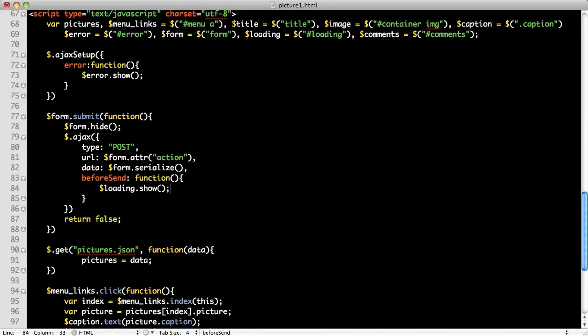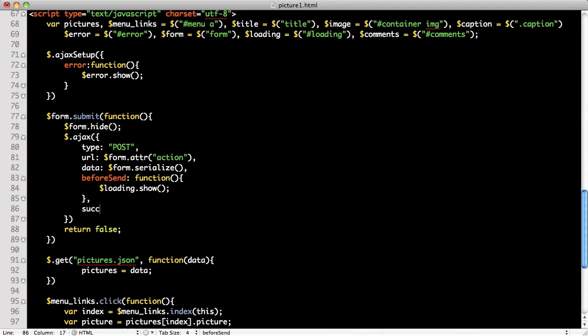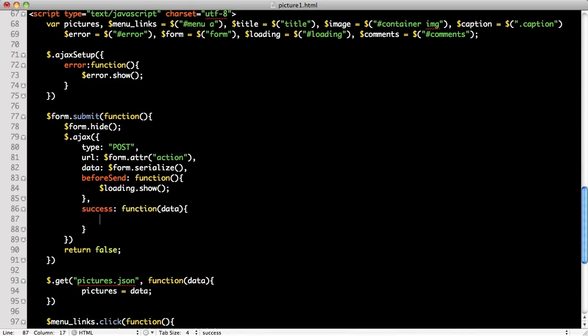Then, when the data is successfully returned, we'll append that to our comments container. Note that the URL is a static HTML file. If you were doing this on a production system, you'd have the server return an HTML fragment with your newly persisted comment.